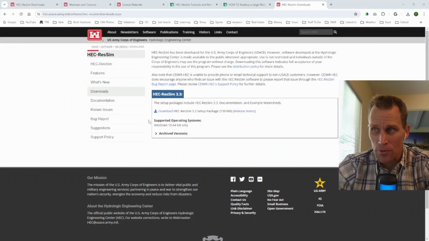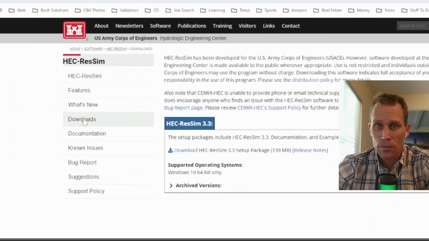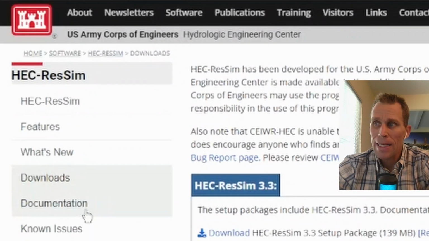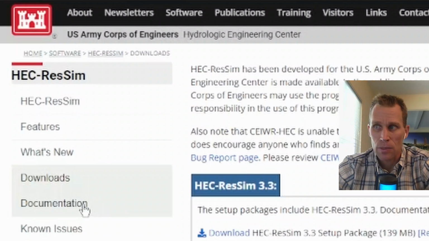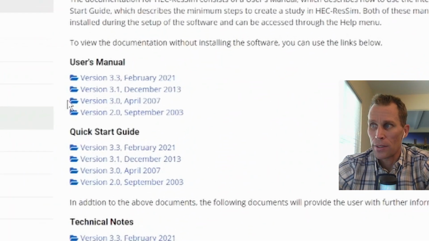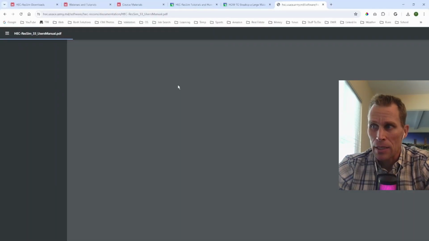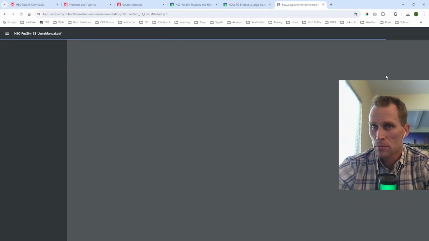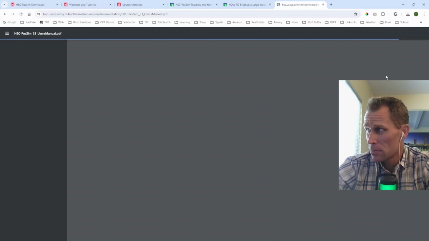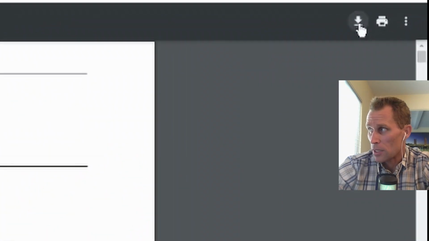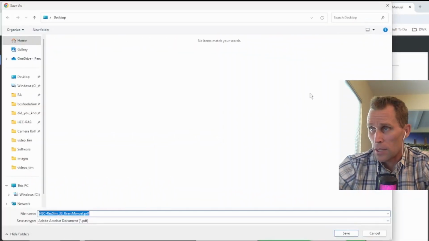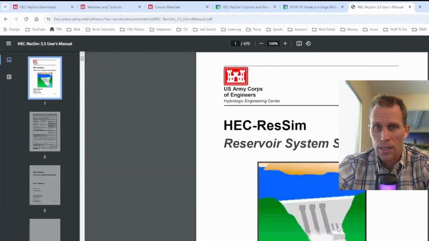One more thing, guys, I almost forgot. When you're on the download page for HEC ResSim, go ahead and click the documentation link just below it. From there, you're going to want to download the user's manual for the version we just downloaded, which was 3.3. So go ahead and click that. It may load into your browser, or it may download. Okay, it's almost done downloading. Here it is in the browser. If you just click this little download button, and at least in Chrome, this is how it works: Desktop, save, and boom, got it saved on my desktop.